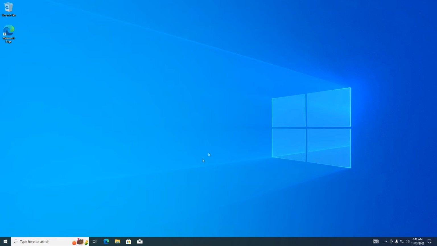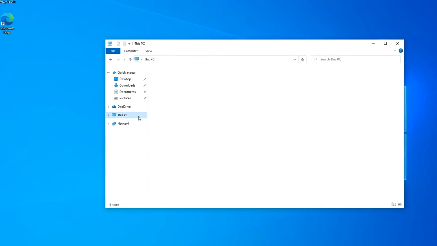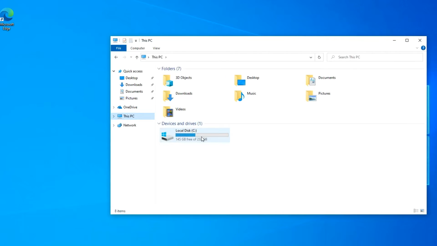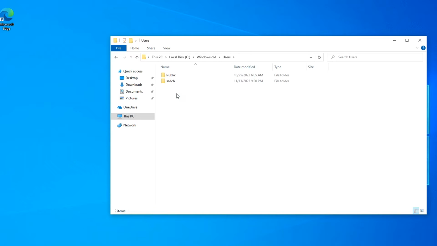Now I open File Explorer. Then, This PC. And double-click on the C drive. Here is the Windows old folder, and it should contain all my personal files. I open this folder. Then the folder Users. Here I open the folder with my username.